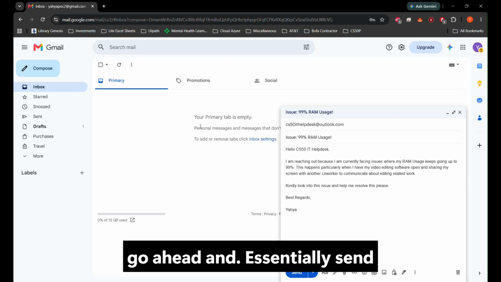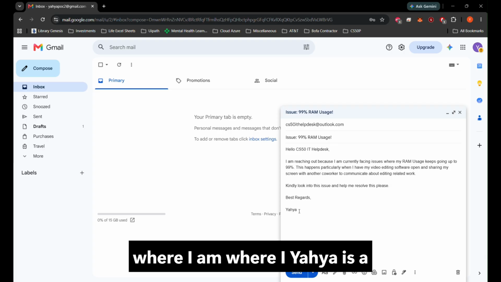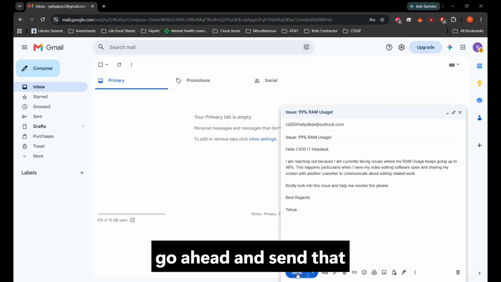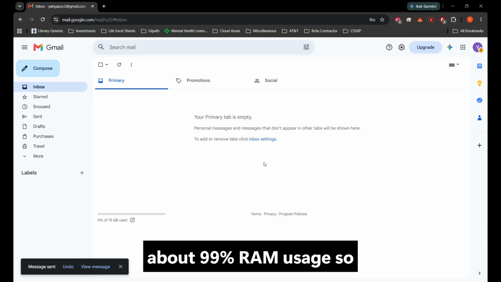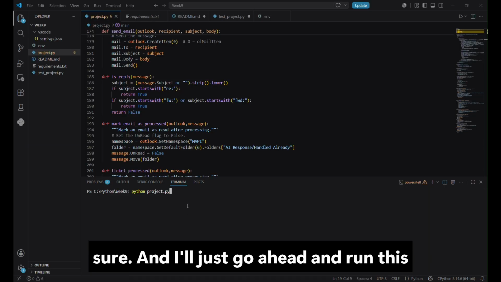And we'll go ahead and send out an email over here, where I, as an end user, will send an email with an issue about 99% RAM usage. So the automation aims to make sure, and I'll just go ahead and run this process over here.